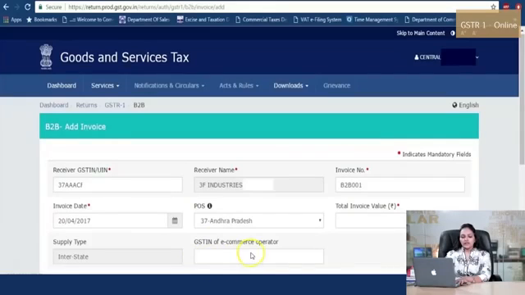Now, enter the total invoice value of the supply, that is, the combined invoice value of goods as well as services, excluding any discounts, etc. If the supply is being made via any e-commerce operator like Amazon, Flipkart, then the user has to enter the GSTIN number of the e-commerce operator.